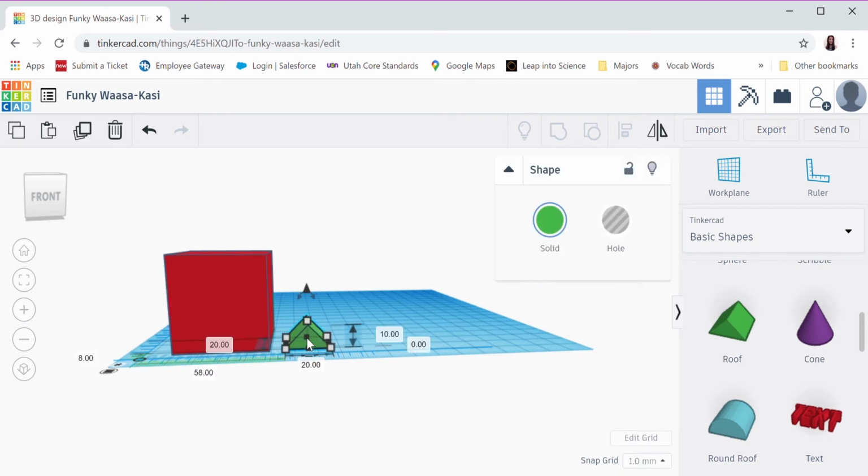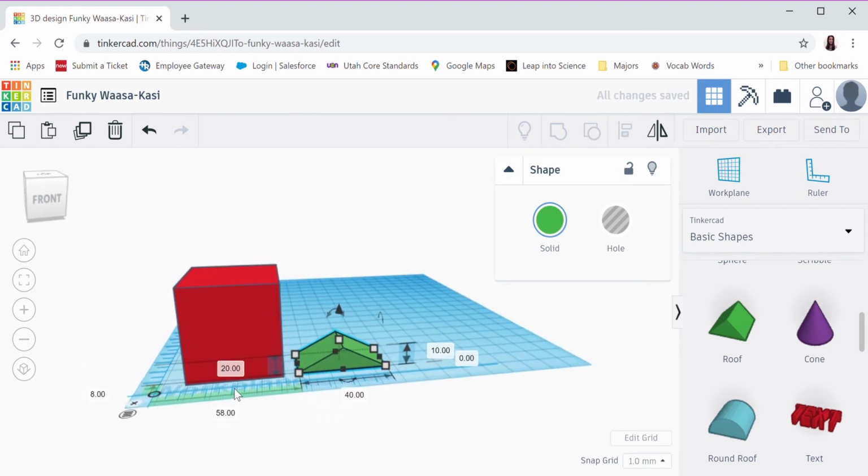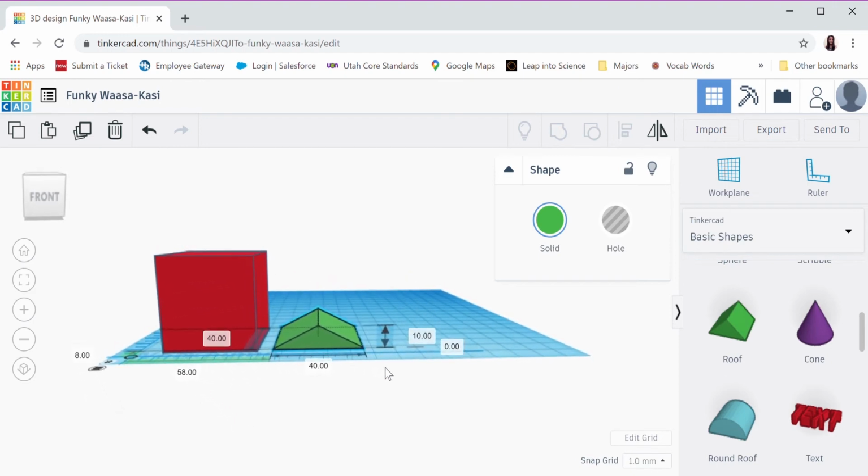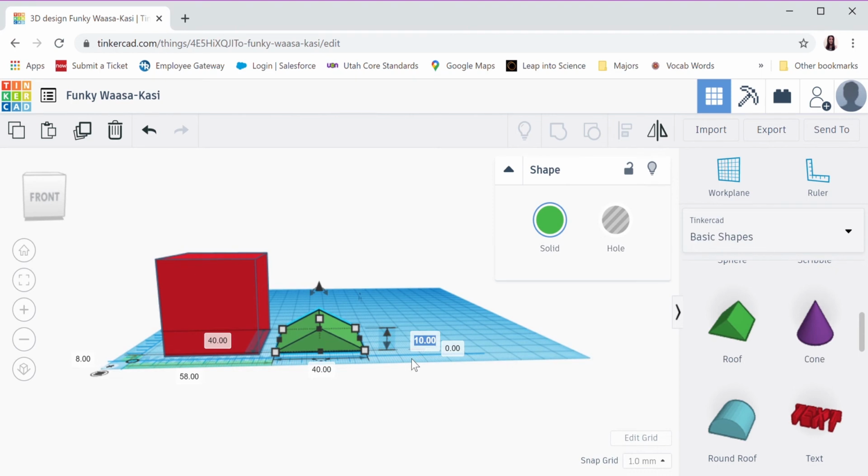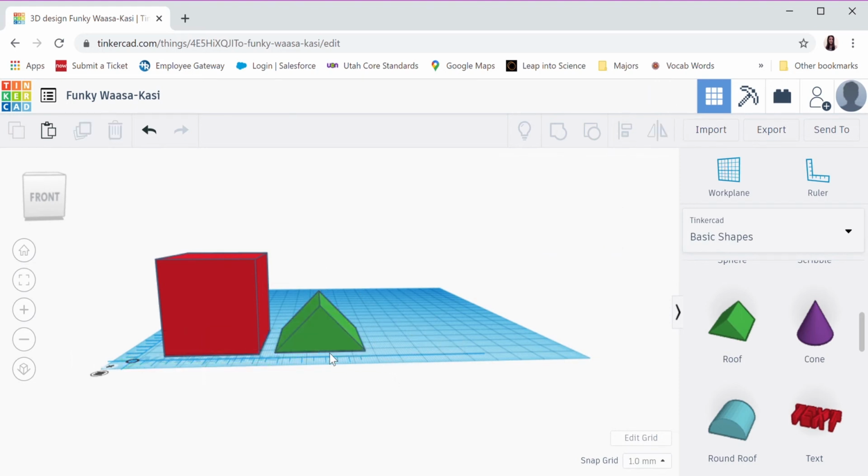So obviously that roof is not going to fit on there very well, so I need to change those values on the roof so that they match and align with the cube. So I'm going to change that 20 to a 40. I'm going to change my other 20 to a 40. And then the height of the roof doesn't need to be 40. We can make that kind of whatever we want. So I'll make it about 20. That looks good to me.